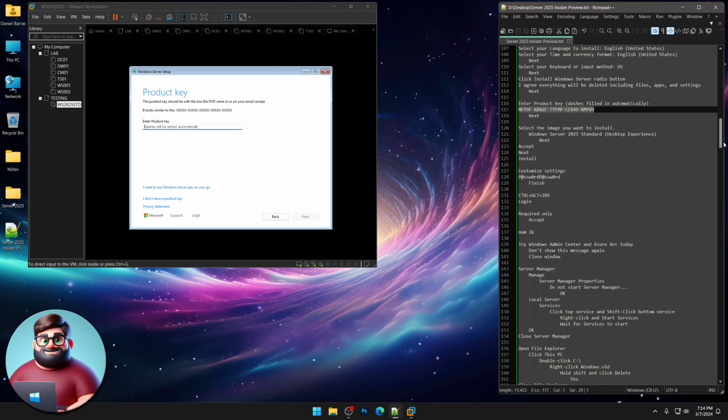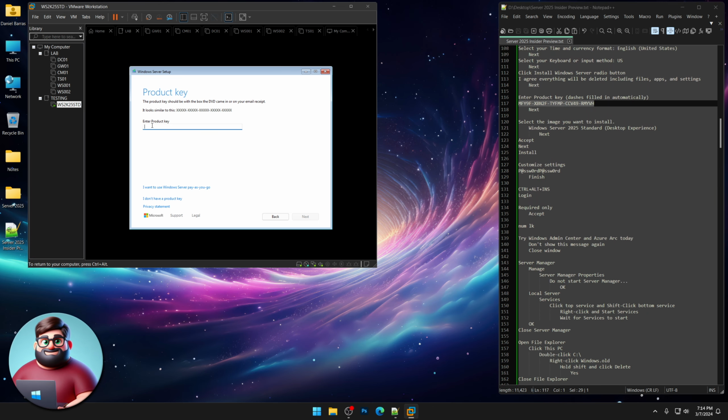So if you want to do data center, you can do that. Now remember, when you're typing this, the dashes will be filled in automatically. So MFY9F, XBN2F, TYFMP, CCV49, RMYVH. It'll say checking this key. Your product key works. Continue when you're ready.